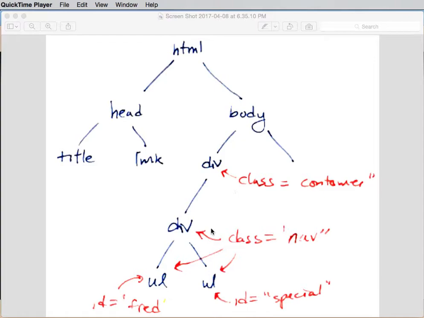The other thing that is available to us is something called an ID. And IDs have to be unique. Whereas classes can be used in any number of elements, these IDs have to be unique. So I could have an ID, for instance, for an unordered list called Fred, and that has to be unique. I could have another one called special. Anyway, we'll see this in what we're going to be doing with JavaScript over the next several lectures.